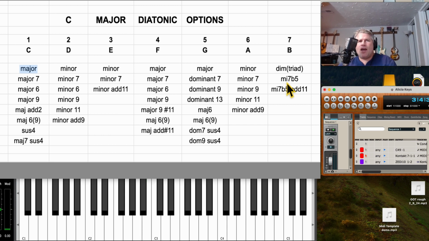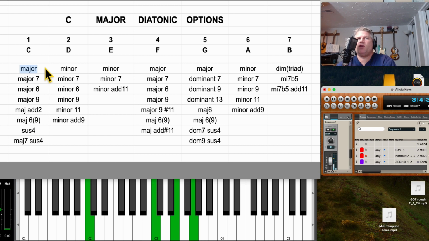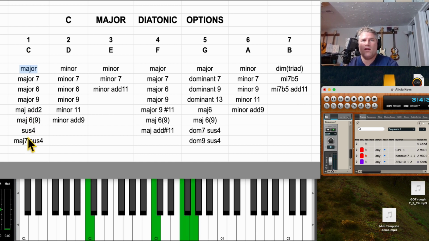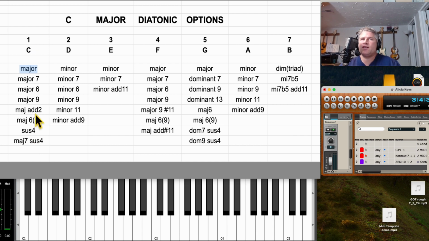Then down here in these rows, you can see I made other diatonic chords you could build out of it. I'm not going to play all of them here, but for C major, you could have C major 7, C6, major 6, C major 9, C major add 2, Steely Dan chord, C major 6-9, C sus4, C major 7 sus4. So there's a lot you could do that are all in the diatonic scale of C.